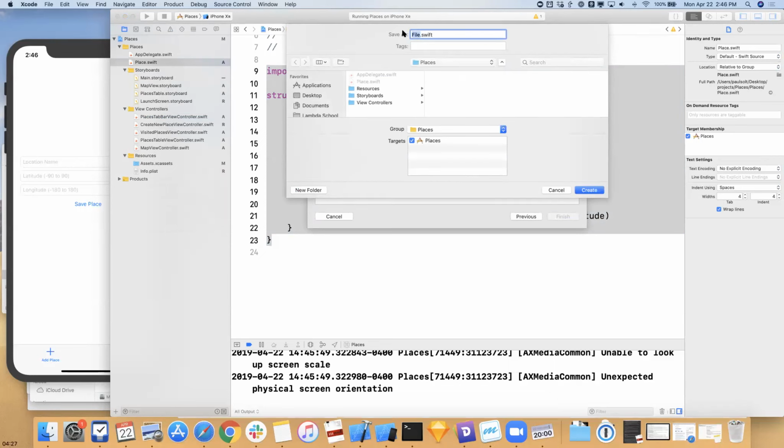And we're going to call this our place controller. What we're going to create here is what we call a model controller. This allows us to control multiple places. And so this is going to allow us to sort of separate our logic in our application. So I'm going to create this file.